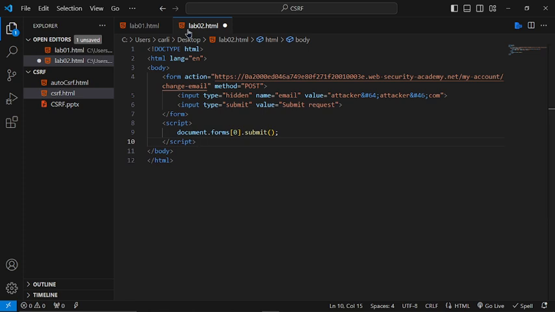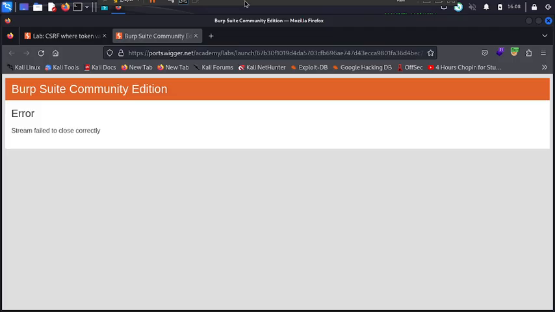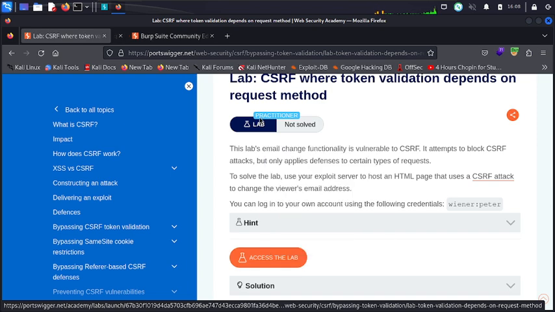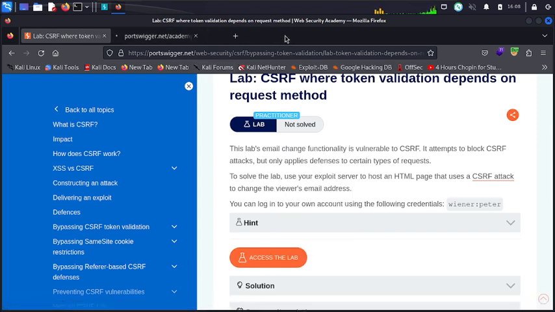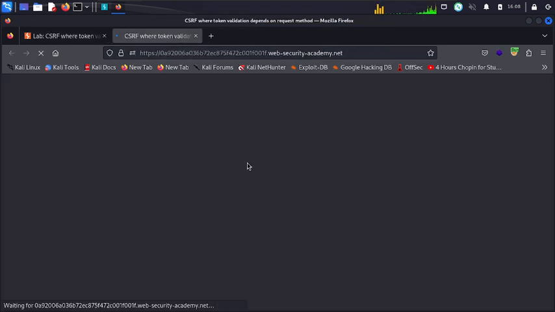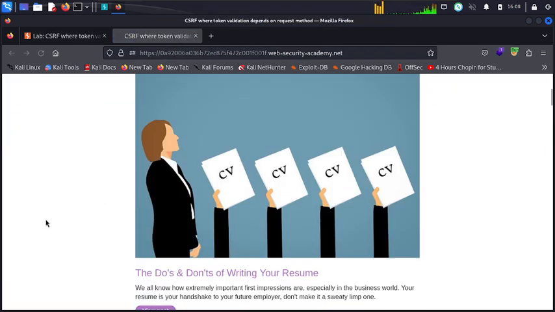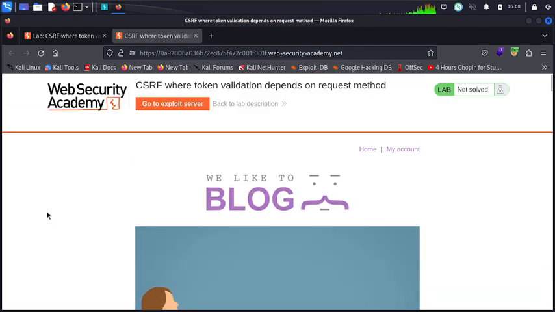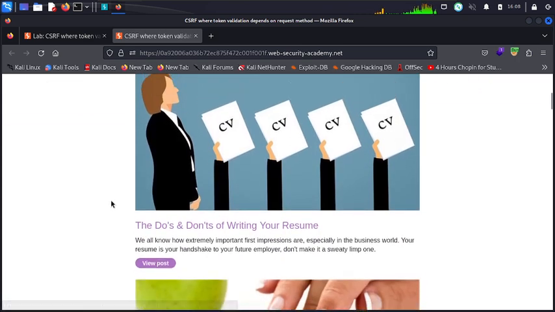However, in this case, let's go to the left. Oh, it seems that it failed to close correctly. Let me go and open this one more time again. Okay, now it loaded. So here is exactly the same website where you can post some comments.